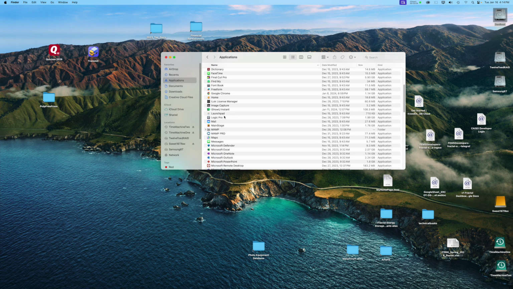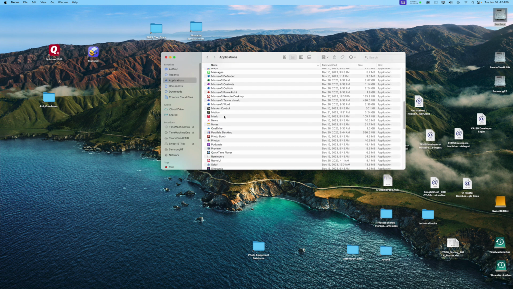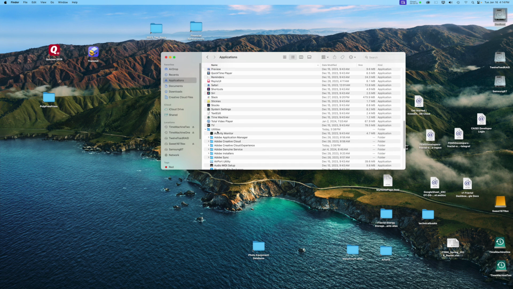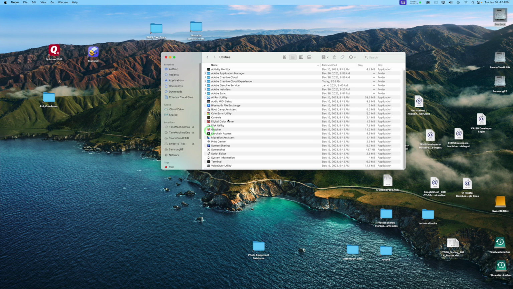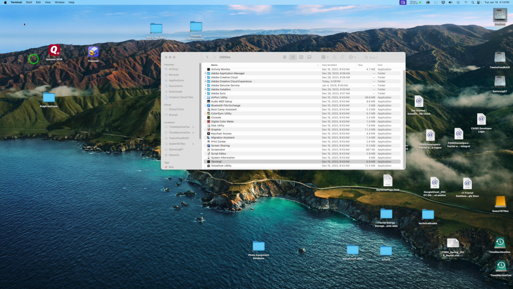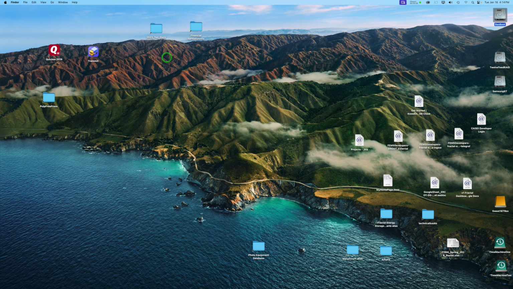And scroll down. I know this is kind of small, but as soon as I get to the terminal, I'll make things bigger. Scroll down to Utilities, and in your Utilities folder, you will see a terminal app. Now, you could use that terminal app. There's nothing wrong with that terminal app. But on macOS, I prefer to use a terminal called iTerm. So let me quit Terminal and close that.